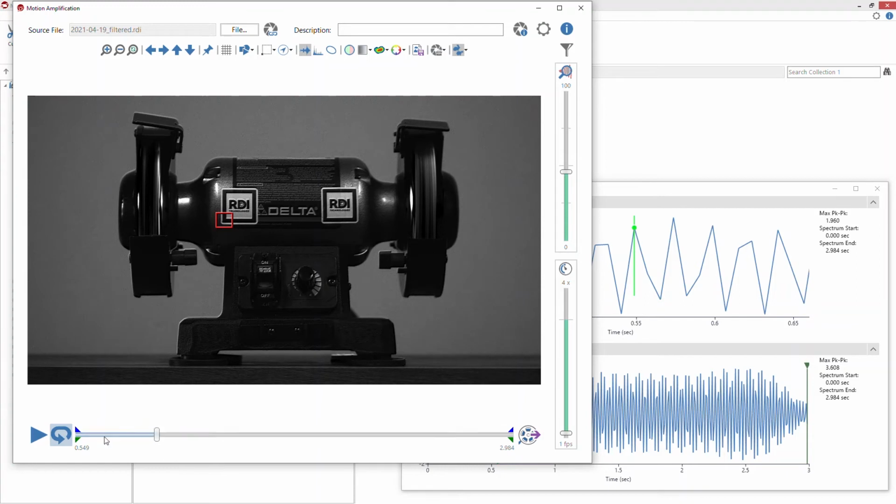So I'm going over here to the progress bar in my MA window, and I'm going to right click here and then select Set Export Start. And you can see the green arrow is placed there, and that's where my export is going to start.